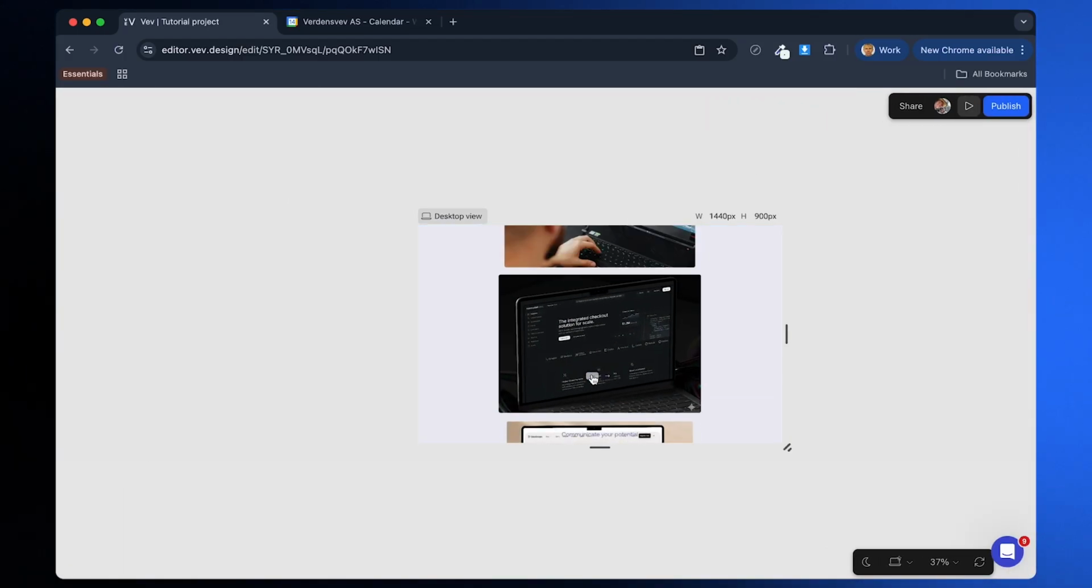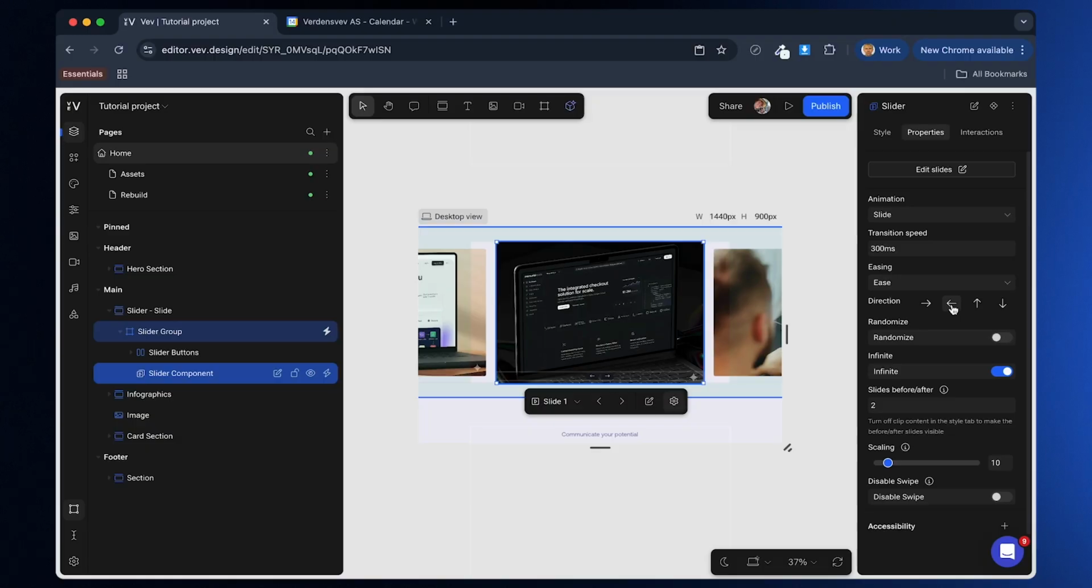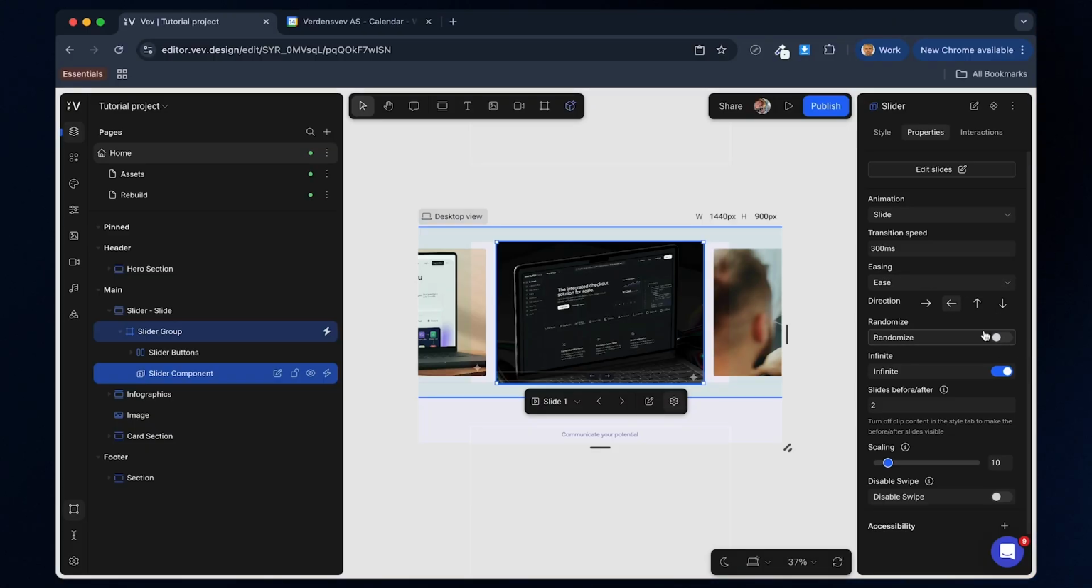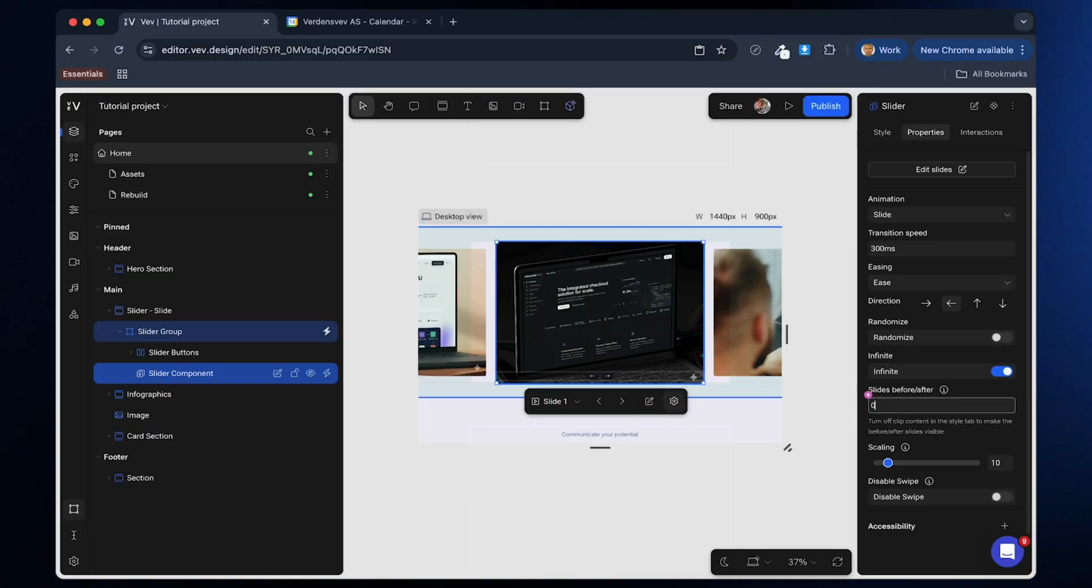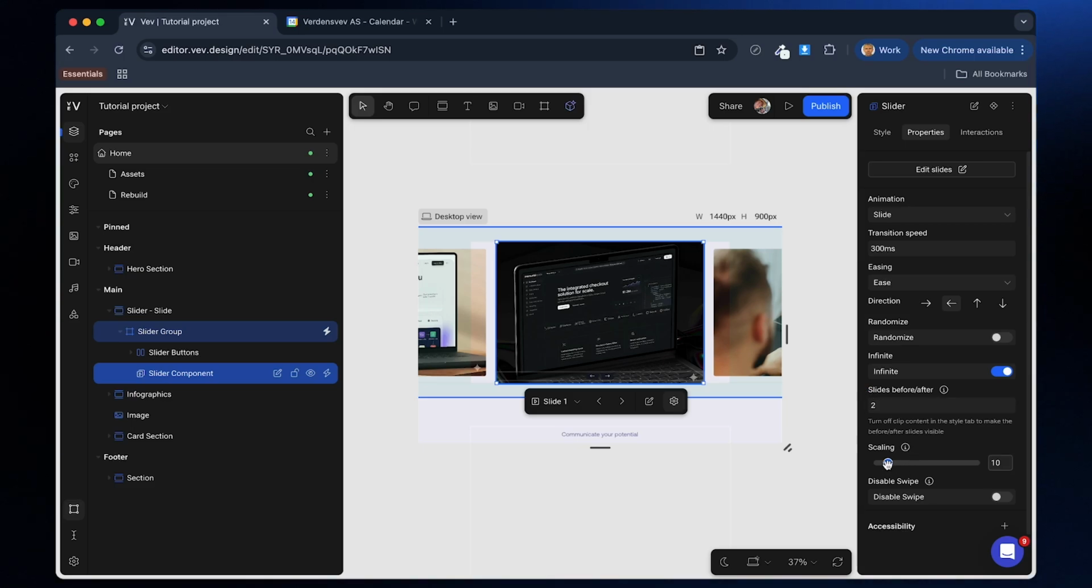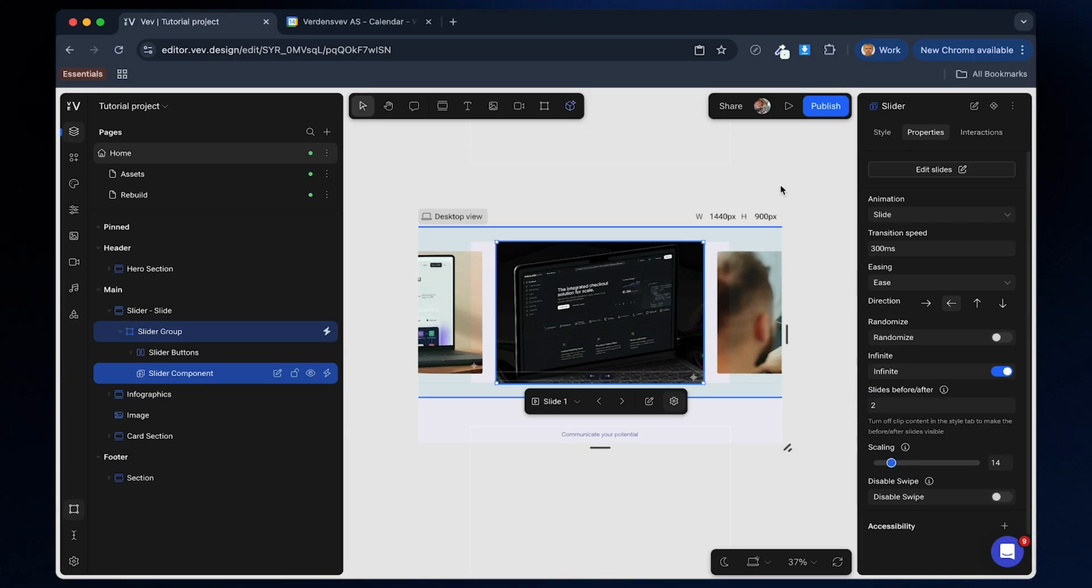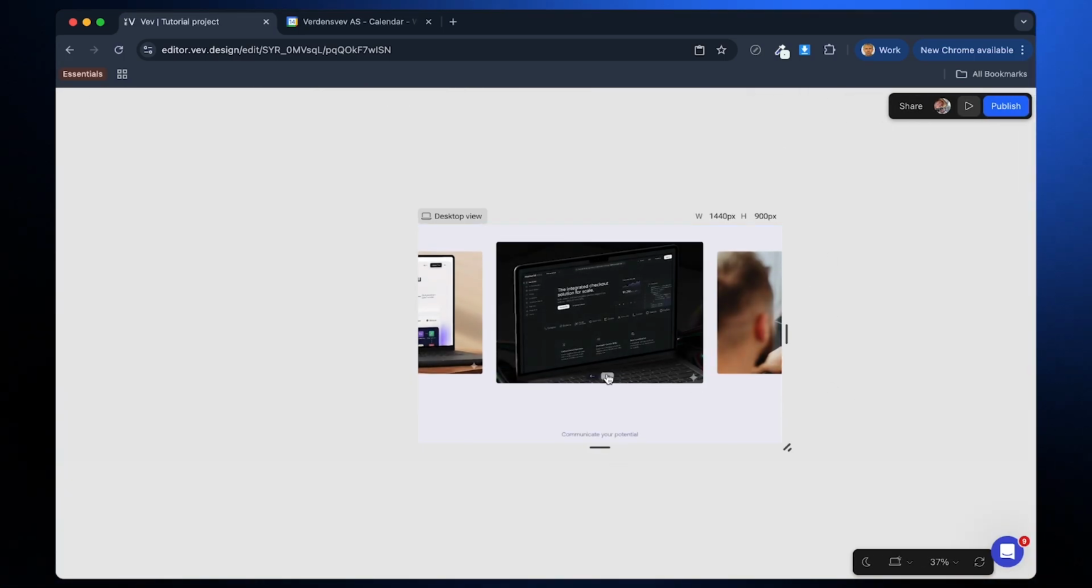Should it be up and down? Should it be side to side? How do I do the easing? Should it be randomized? How many slides should be before and after? You can change the scaling. So you can do quite a lot with this component.